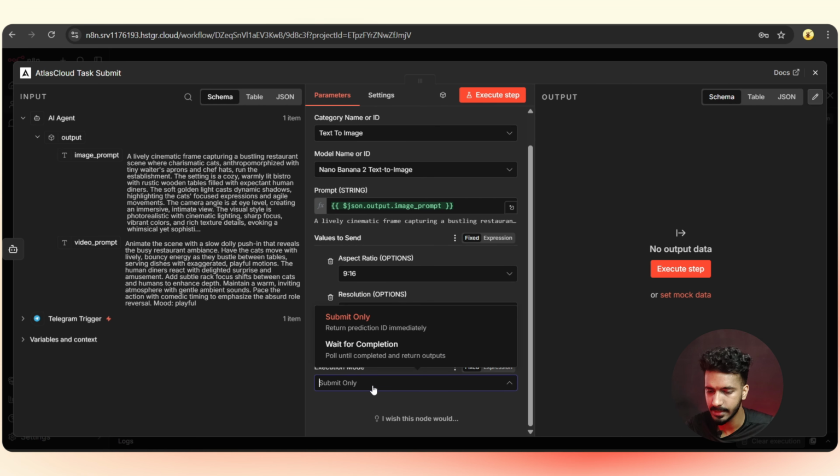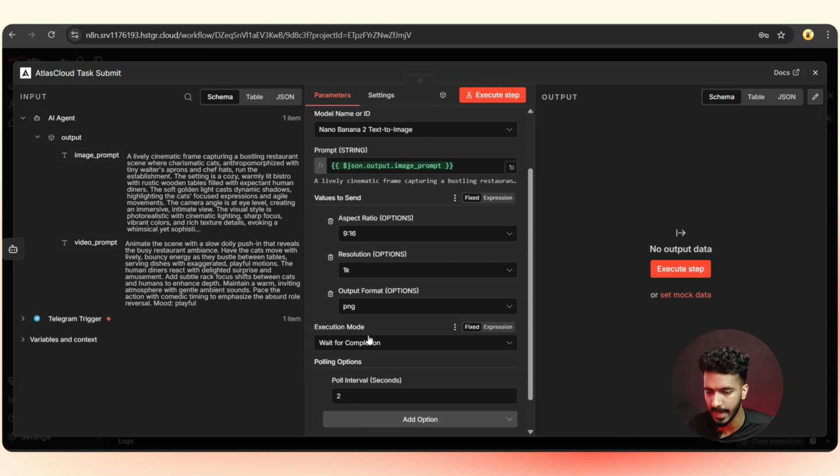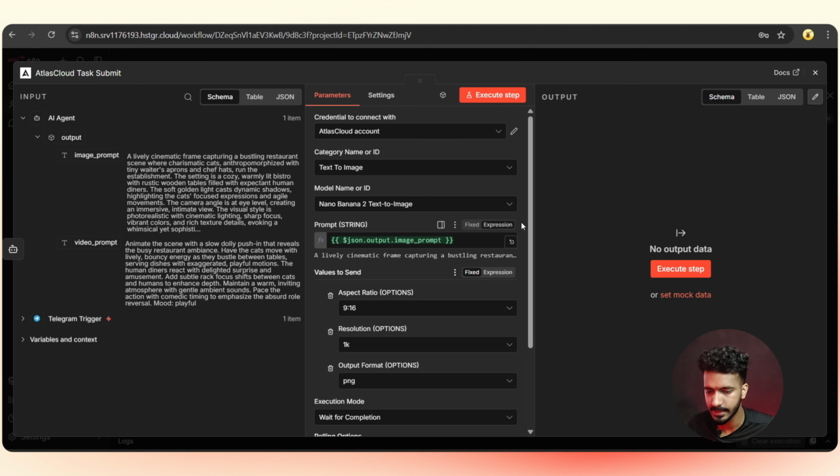And here select the execution mode as wait for completion. Now click on add option and select poll interval and set it as 2 seconds. So this will check if the image generation is completed every 2 seconds. Okay, let's execute this step. It will take a few seconds.